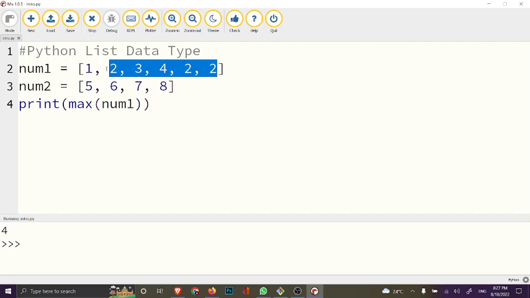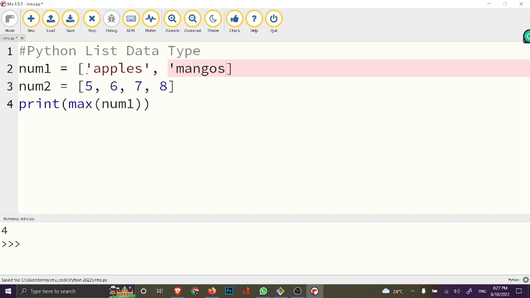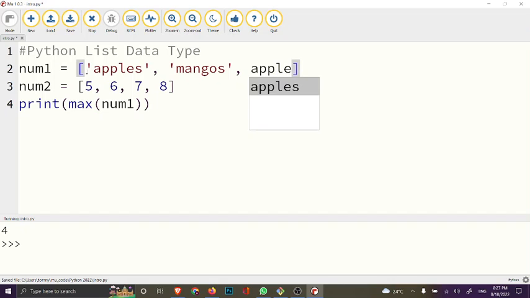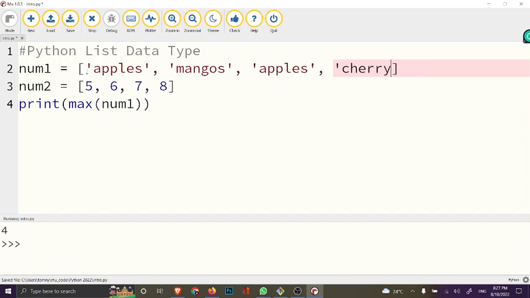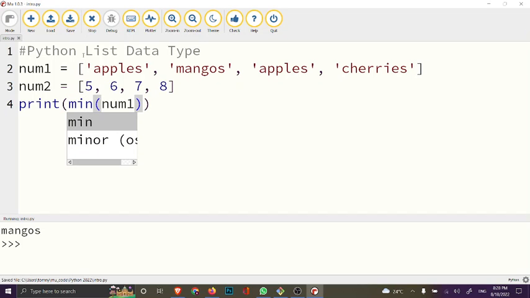What if this list was actually strings? Can I still check the max and the min? Of course. Let's say this is apples, and then I have mangoes, and then I have another apples, and then I have cherries. If I check the max, you see mangoes gives us the max. And the min gives apples.